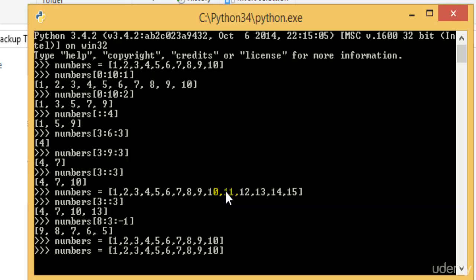I'll change this step to 2. So it has given me 9, that's the 8th index, till the 3rd index, but it has eliminated 2 in between. That means it has eliminated 8, 6, 4. That means 9, 7, and 5. It has only given me these digits.